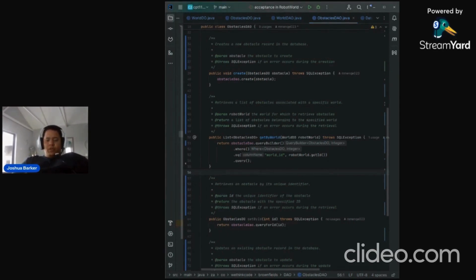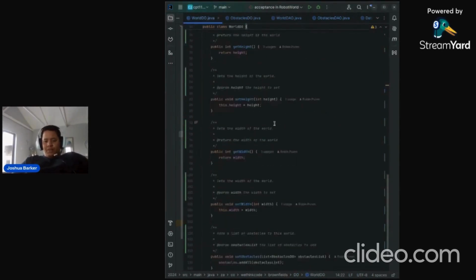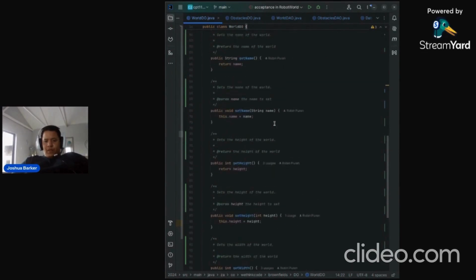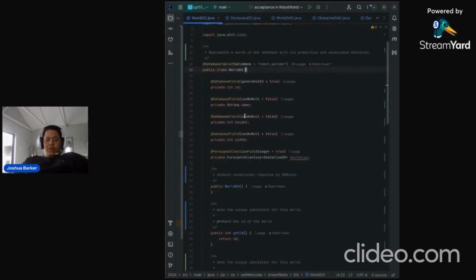The next point that we will be focusing on is data integrity preservation, and the class that we will use to showcase this is the world DAO, or the world data object class. I'd like to show you the whole class.